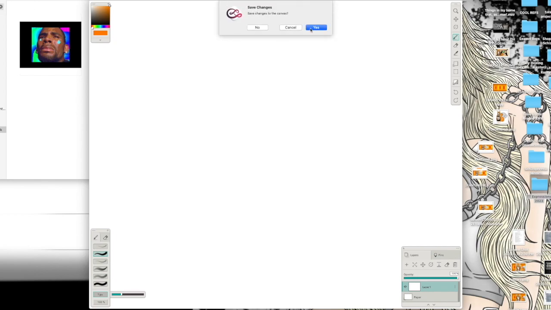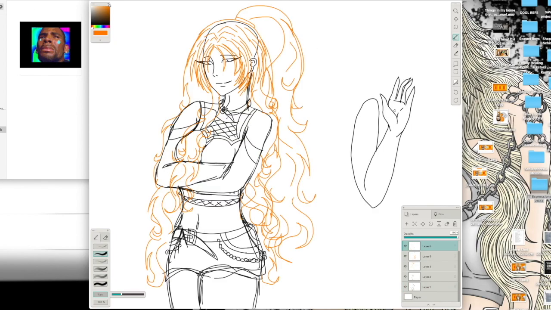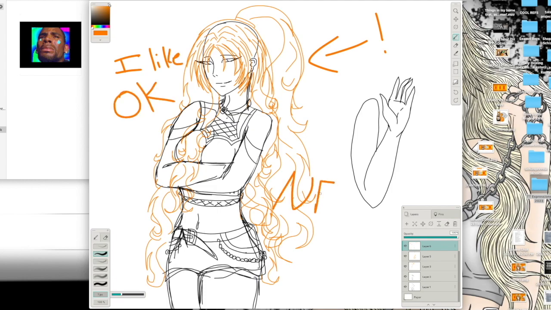Then it is my job to create a very rough sketch of whatever character I'm going to be animating. This is going to include their body, accessories, hair, and clothes. Once I feel like that looks halfway decent, I go, okay, I'm going to roll with this, and I move on to the next step.